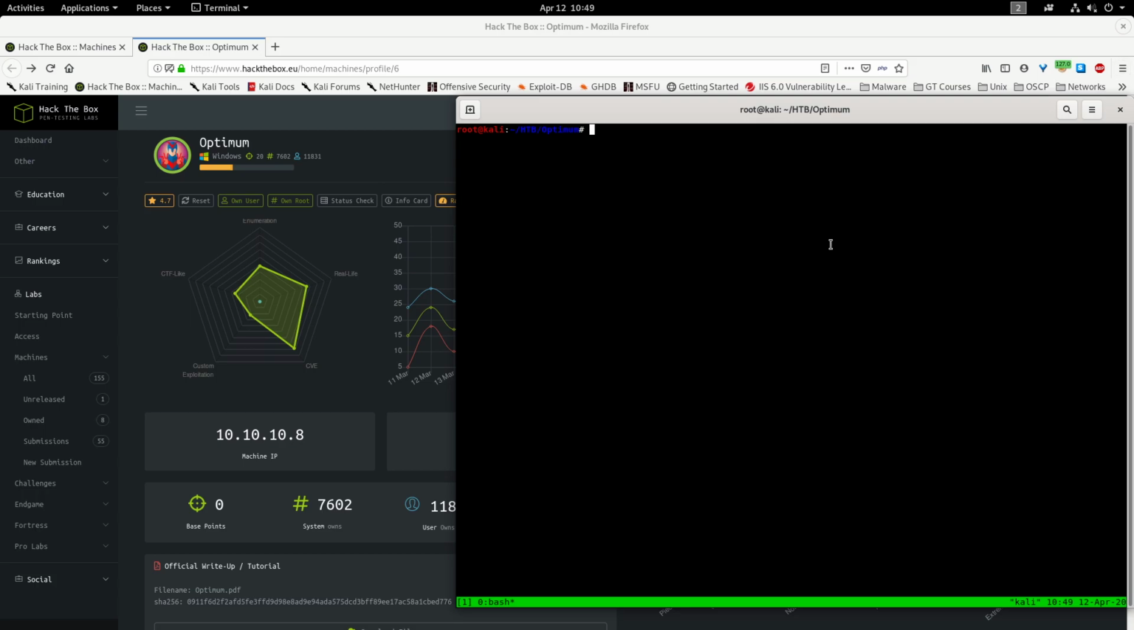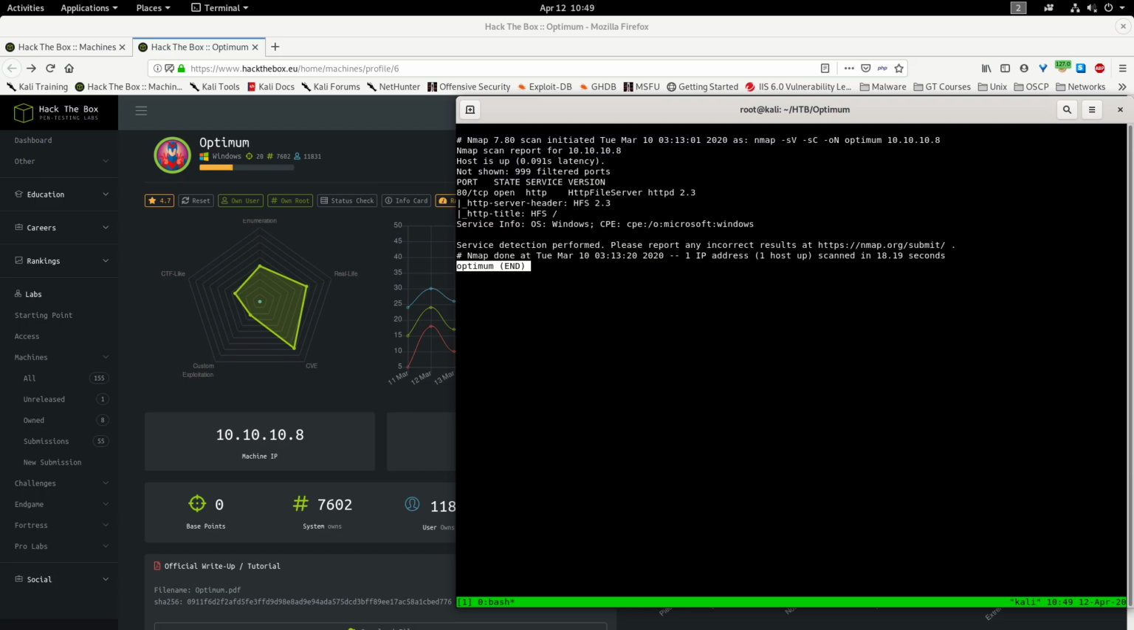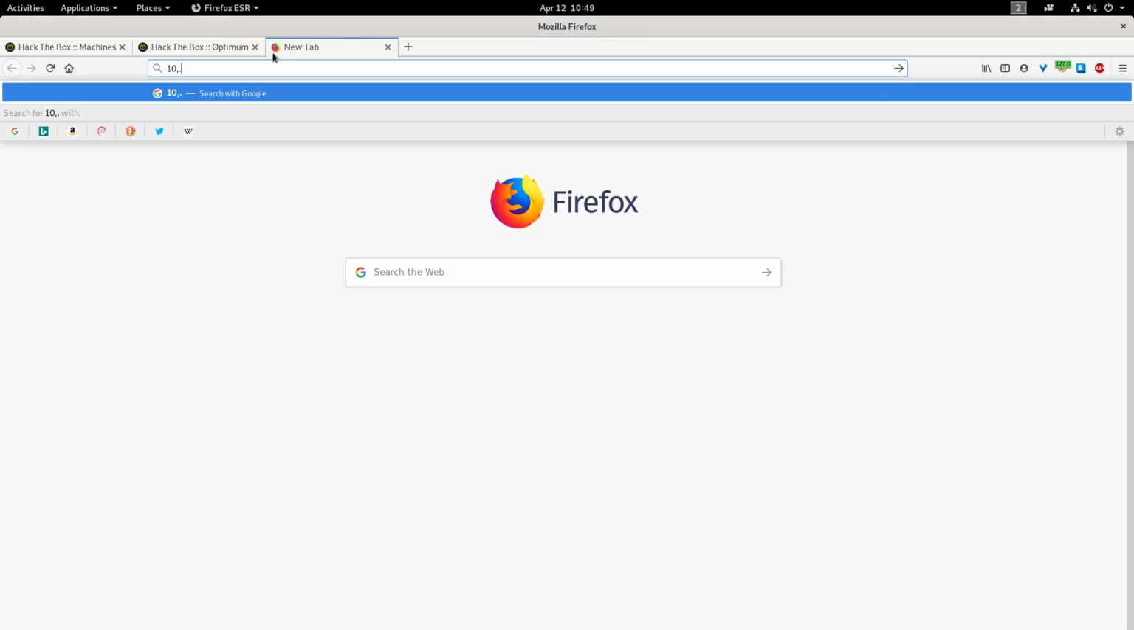So let's get started. First things first, as always, I would want to run my Nmap scan, and again, I've already done that just to save some time, so let's take a look at the outputs of the scan. We can see that there's really only one service open, and it's port 80. It seems to be running some different file server that we haven't encountered before. So I'm going to pull up the actual web server real quick and take a look at it.